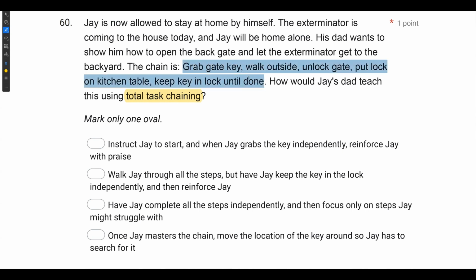We have the chain here, right? Grab gate key, walk outside, unlock gate, put lock on kitchen table, keep key in lock until done. So Jay's dad, all he's going to do is teach this entire chain to Jay and let Jay perform the entire chain himself, and then focus on what Jay struggles with. So that's the answer choice that we're looking for.